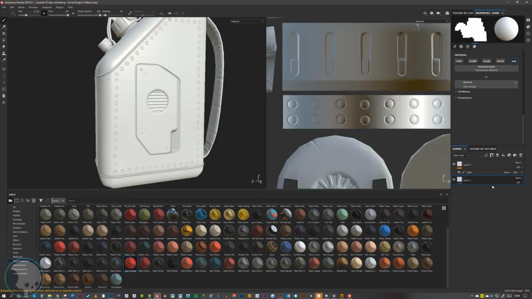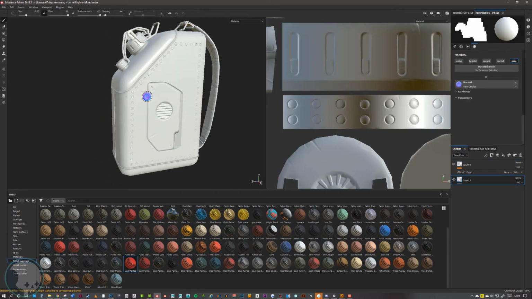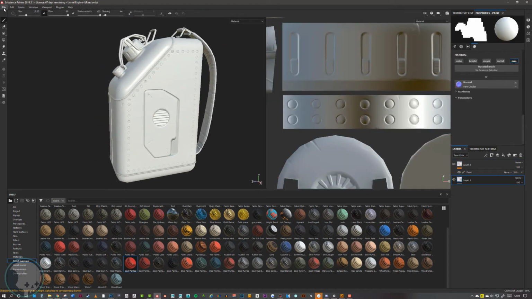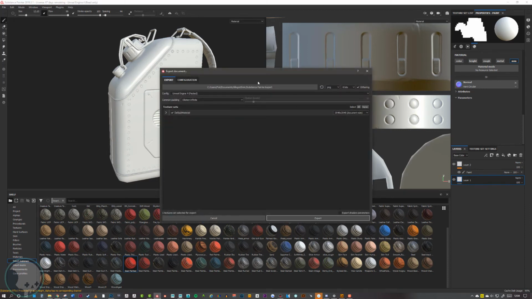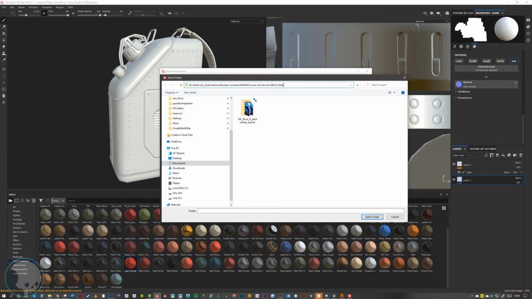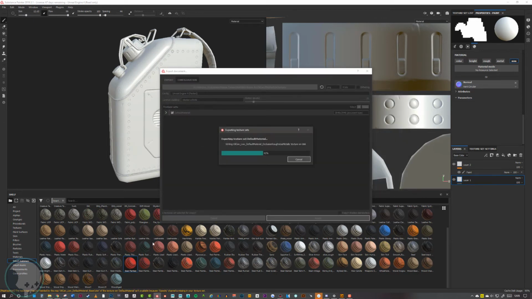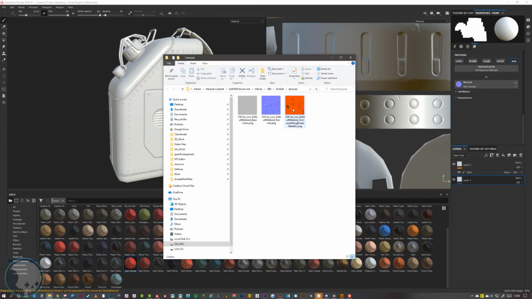I'm going to delete our steel painted to make sure there's nothing else on there other than our normal details. I'm going to go to File, Export Textures, and I'm just going to export them as Unreal Engine 4, and I'm just going to make sure that they're in a folder. So in my folder, I'm just going to make a textures folder, and I'm just going to export that into there. Once that's done, I can open the folder. And then I'm going to delete everything else other than that normal map.